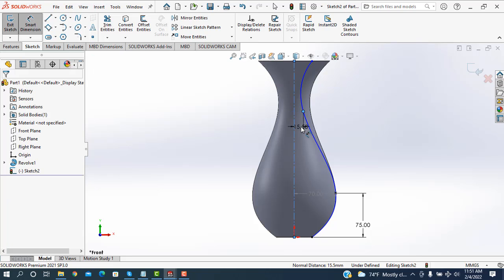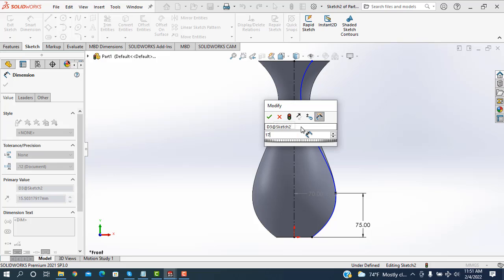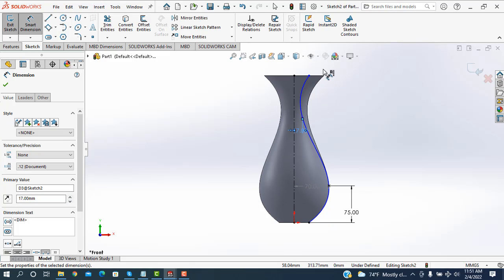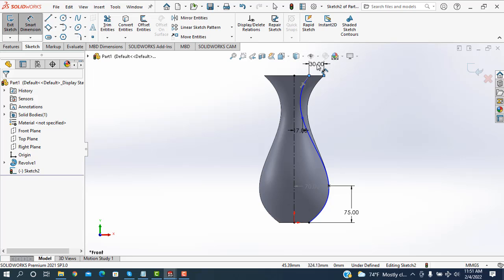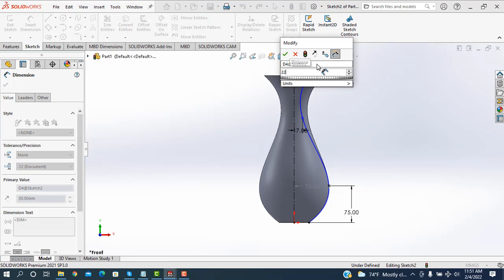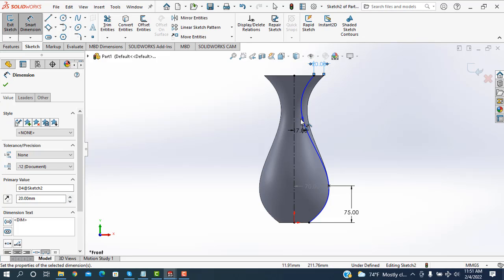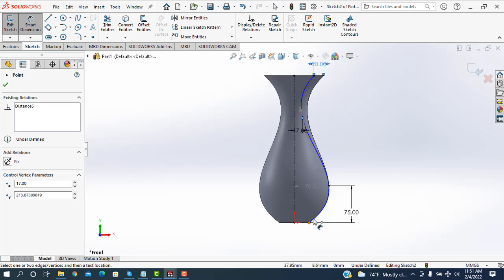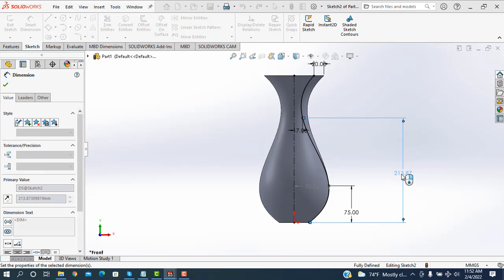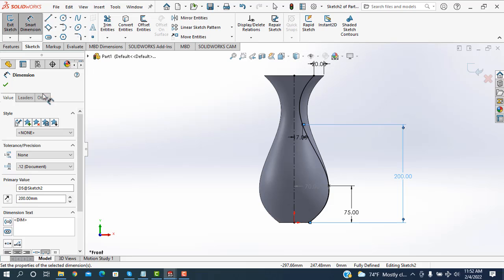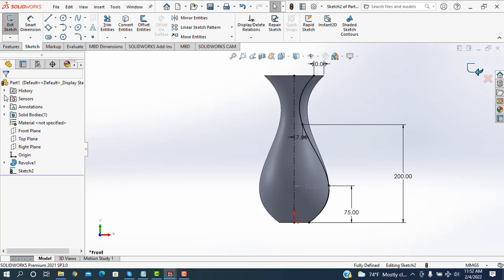Then the distance from here to here, I'm taking this one as 70, and the distance from here to here, I'm taking this one as 20, and the distance from here to here is 200. Okay, done. Then exit it.